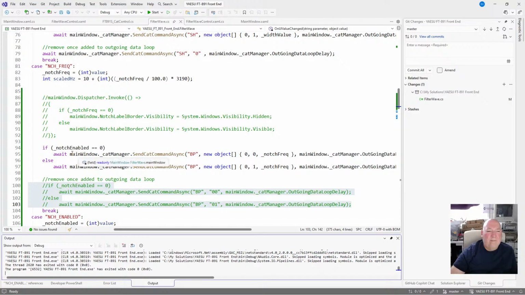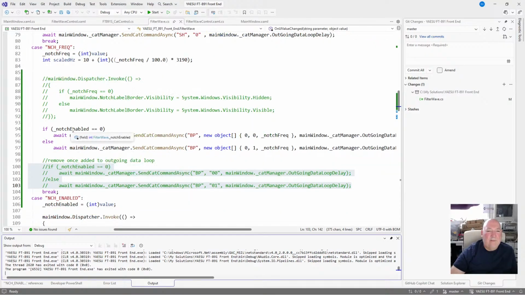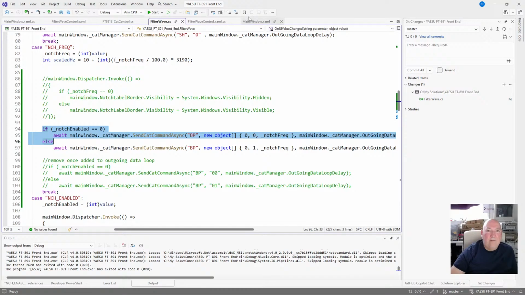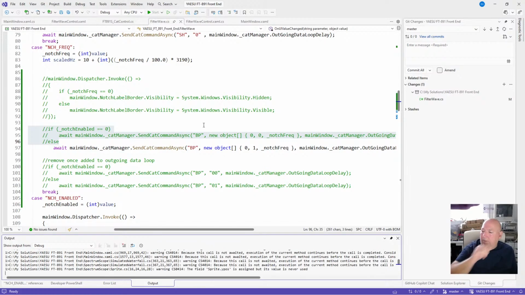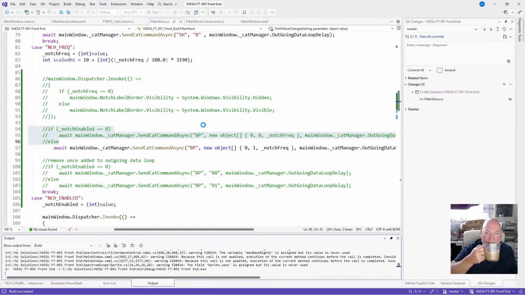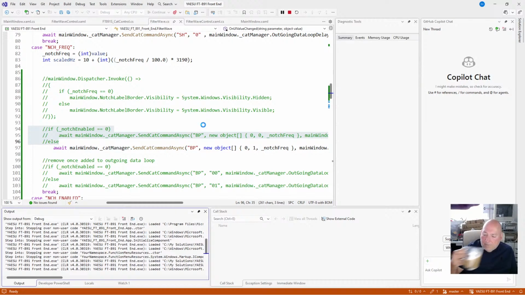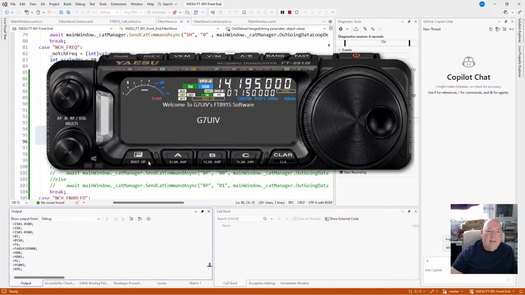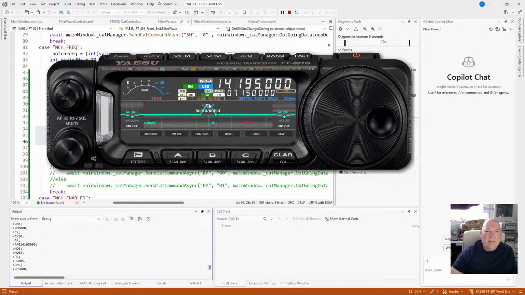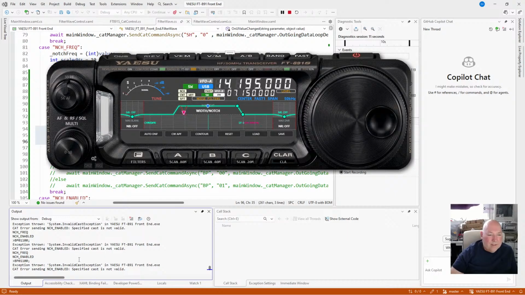Oh, I've got it testing there. Okay, let's just take that out for a minute. Something weird going on. What have I changed? It was working initially, it's just the on-off that wasn't working. Exception thrown. Specified cast is not valid.